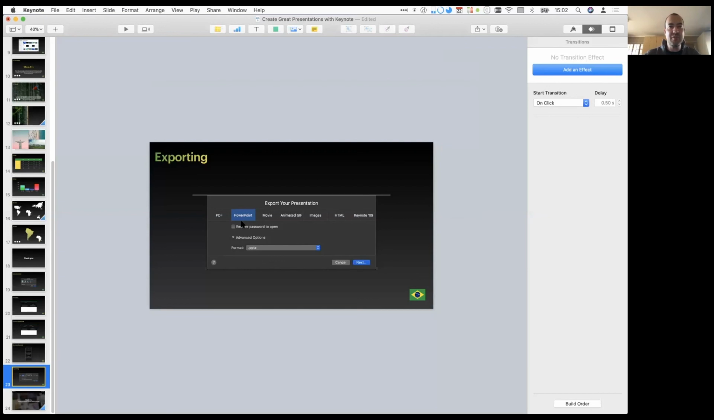For instance, remember right in the beginning, we had that Brazil animate in with a very nice effect where it drew in the lines. PowerPoint doesn't support that. So you'll still have the text and the slide, but instead of that nice animation where it draws in, it'll maybe just appear with a very PowerPointy style animation. So it'll still be there, you might just lose some of the nice Keynote style animations.